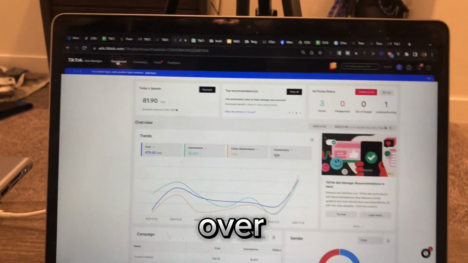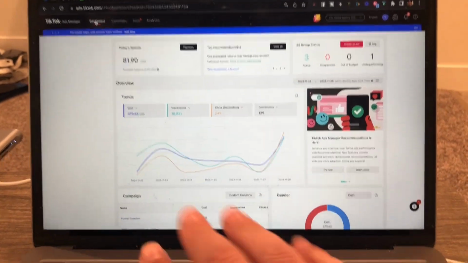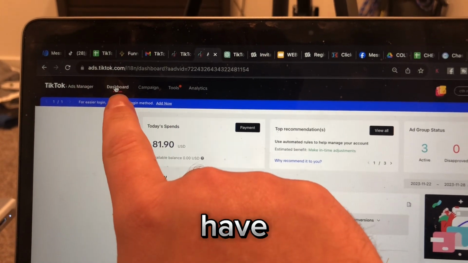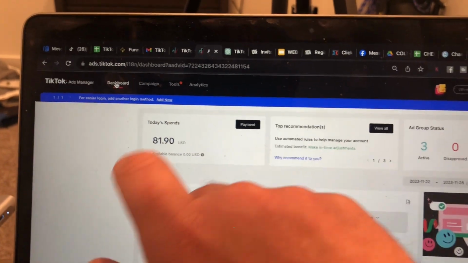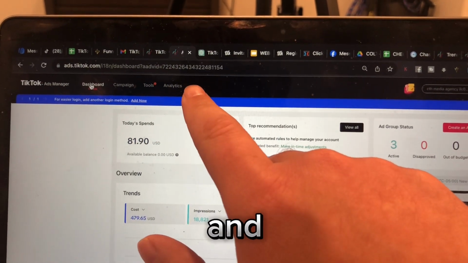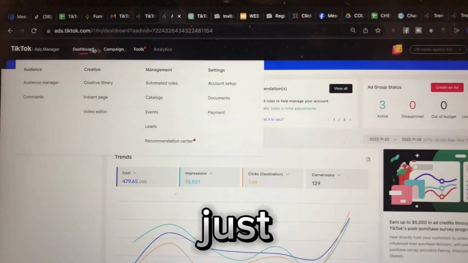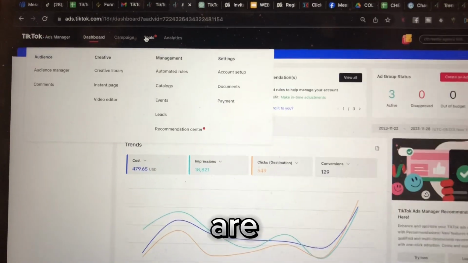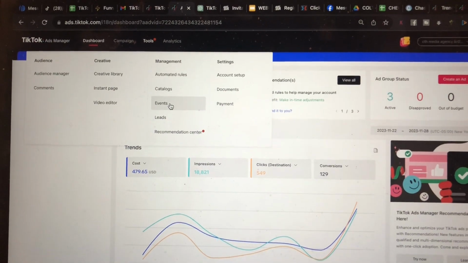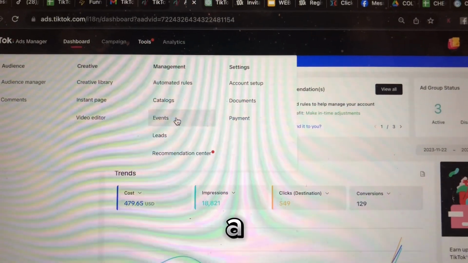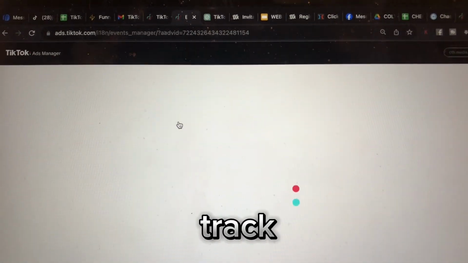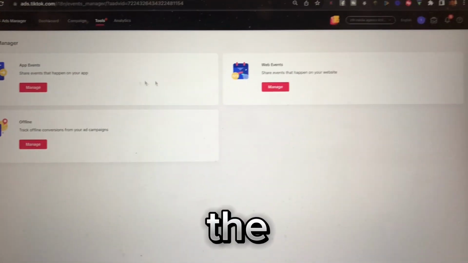Okay, so let's go over some of the basics of your back office on TikTok. Up here on the toolbar, you're going to have your dash, your campaign, your tools, and your analytics. Just up here alone, you have so much access to things that are important. So let's go to the first one. Right here in events, this is how you actually set up a TikTok pixel for your ad, so you can track whether or not people are doing the action that you want.